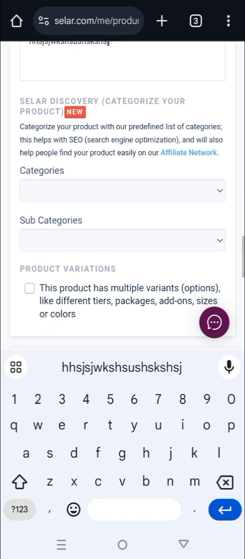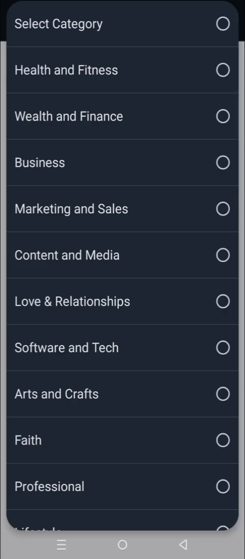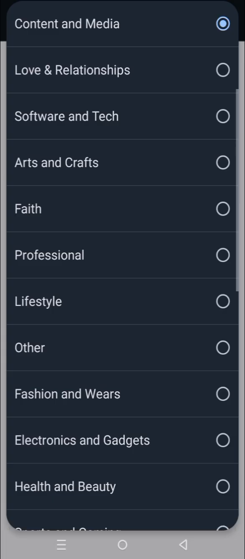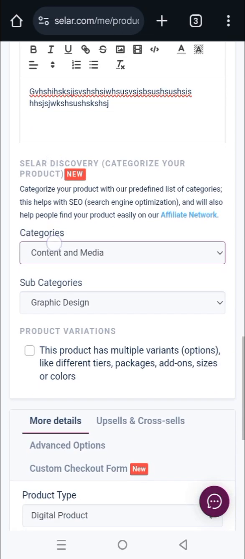Then you go to category. Then you select a category. We will select content and media. Under content and media, you'll find graphic design. This is it. But if it's not under content and media, there are still other categories here you can go with. Maybe software and tech, art and crafts, and all the rest of them. So this is it. Then you scroll up.